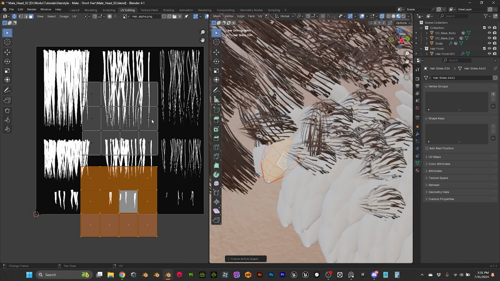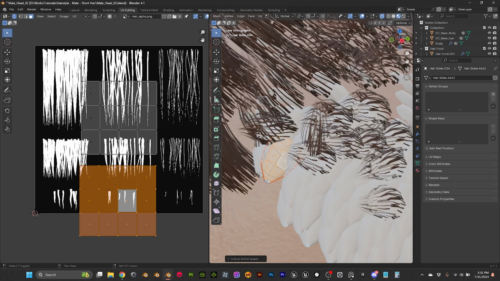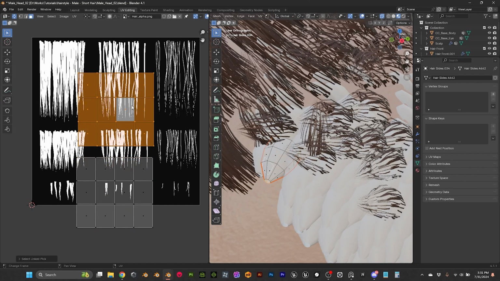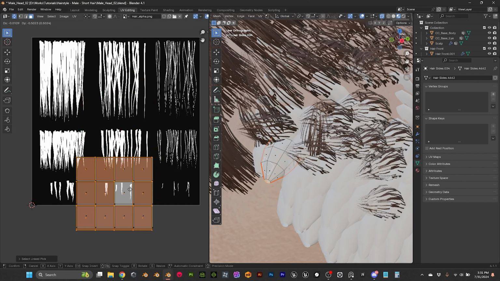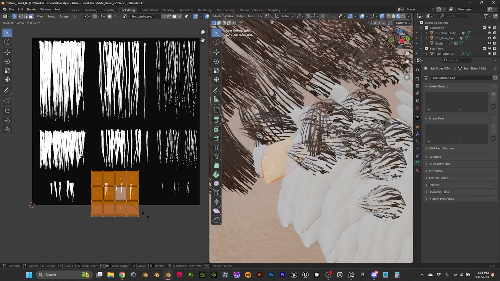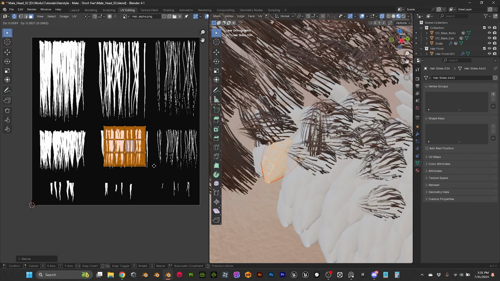And now, because we are doing shorter hair, let's try L. I'm gonna move it, so I'm moving both at the same time. And then we can try with this one, for example.